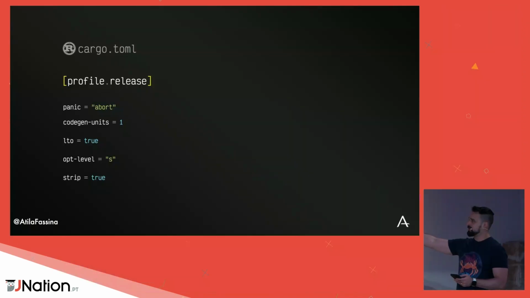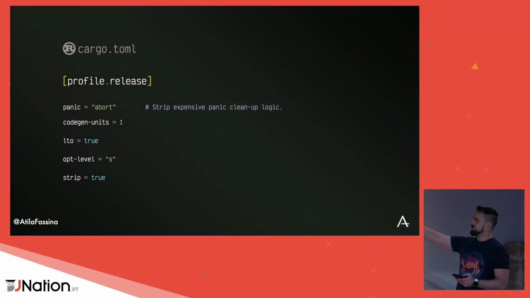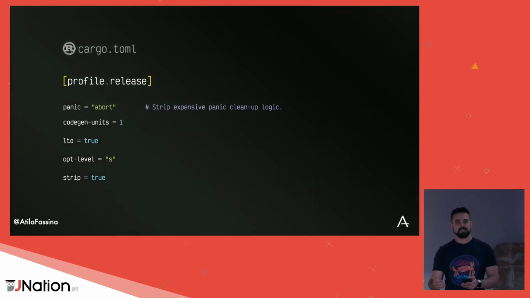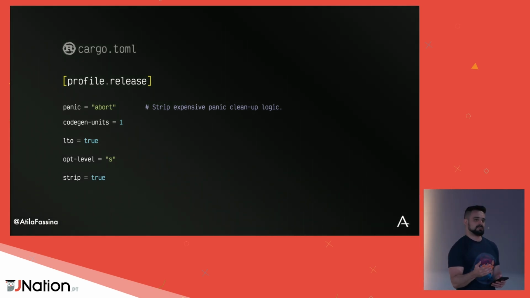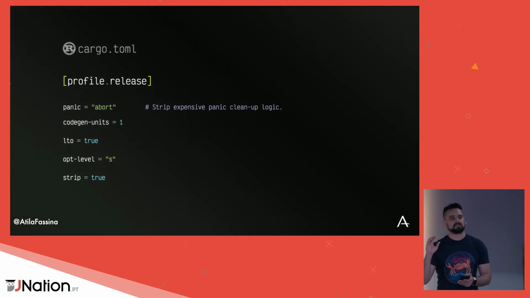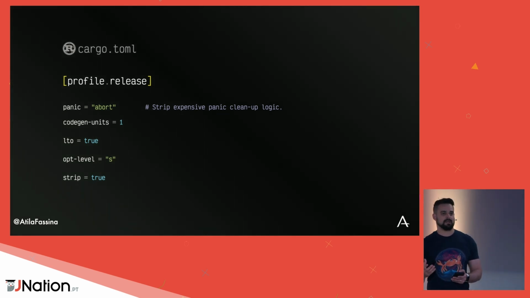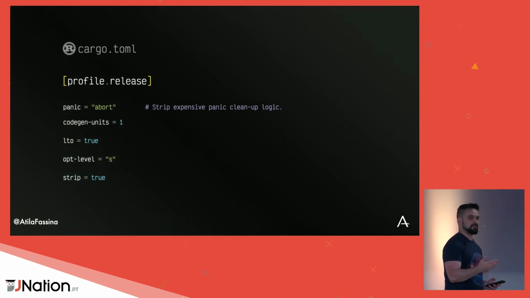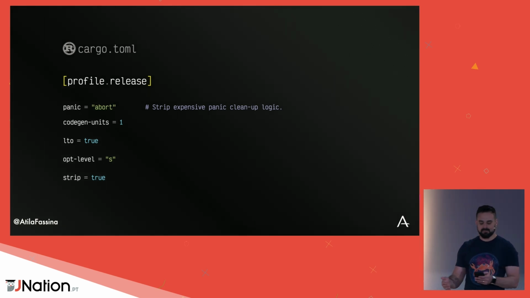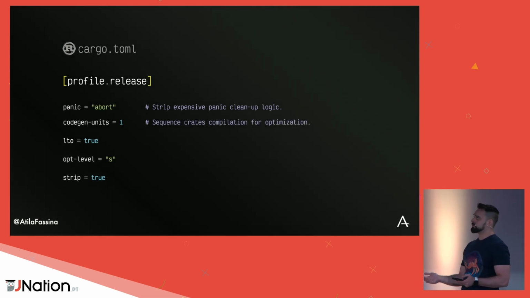So that's what I did. I set all this weird stuff that doesn't mean anything to me. And then I know that panic abort means that I'm going to strip expensive panic cleanup logic, which means that in dev mode, the Rust compiler has some additional information for wherever your program panics to let you know why that panic was caused. You don't need that in production.